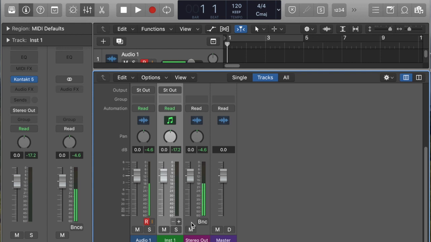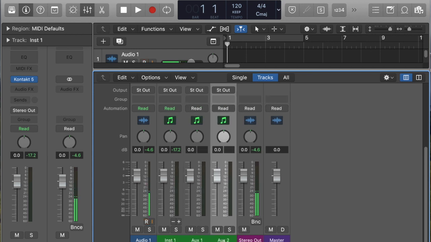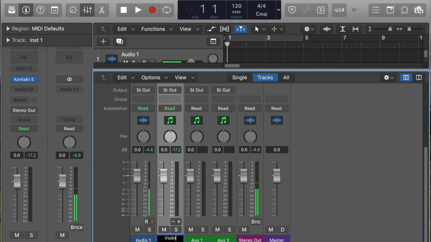This brings up our mixer window, and this is our new strings channel, and we're going to hit plus to create 2 more aux tracks. I'm going to name these things. This one's going to be violins, then viola, plural. You don't need to say violas, you can if you want, and celli, to use the correct Italian plural. Okay, so we have our 3 outputs.